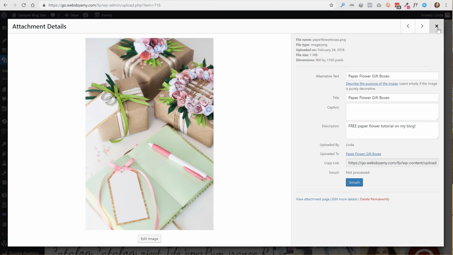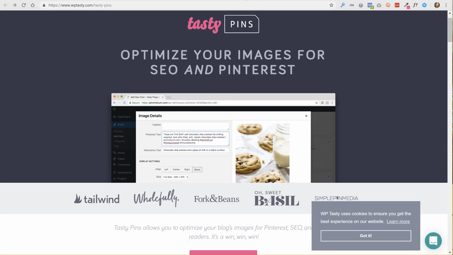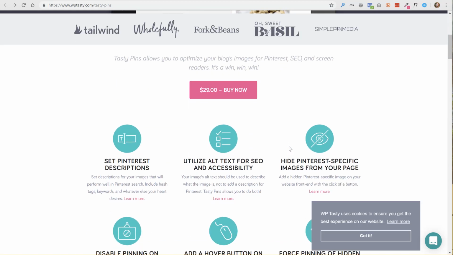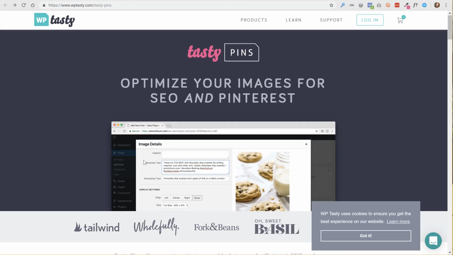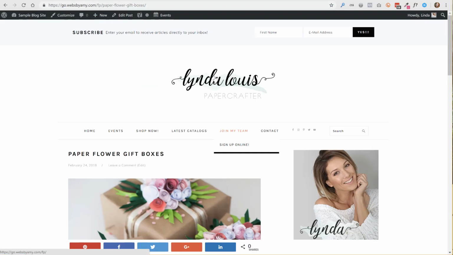A more expensive way to do that is, again, this Tasty Pins. It will actually add, and I'm not necessarily recommending it, it adds a Pinterest text information right there in image detail, so you don't have to drop it in again. You can edit it right from inside without playing games. It's $30 a year. It has a lot of other optimization options on it. I'm not saying that you should do it. If you're not making a lot of money from your blog right now, you might want to just do it the cheap way, like what I've just shown you, but that is also an option for you.